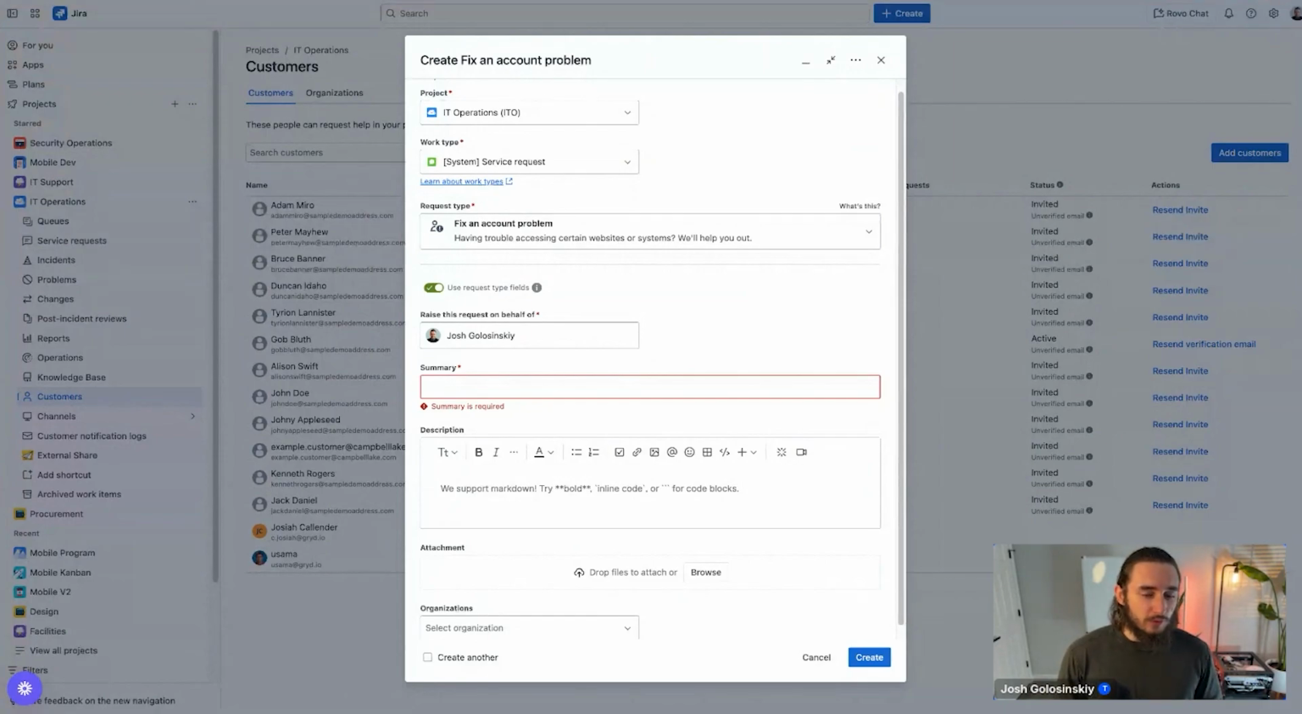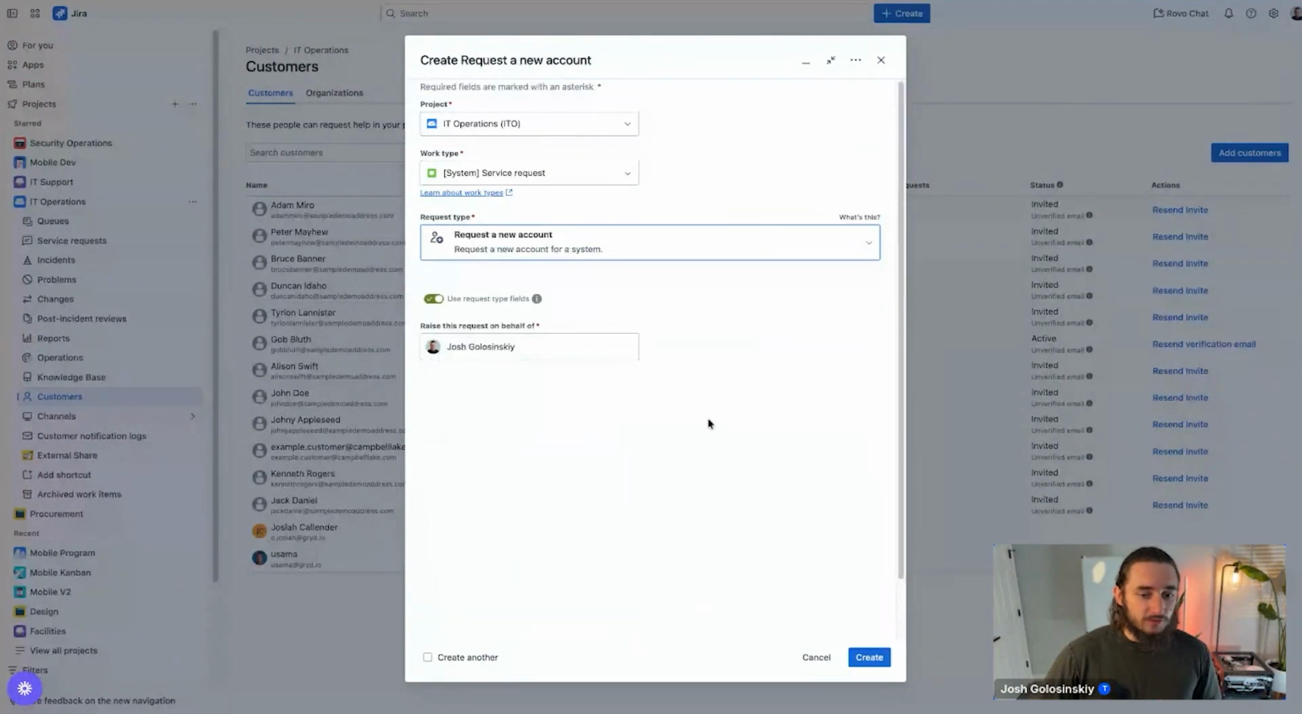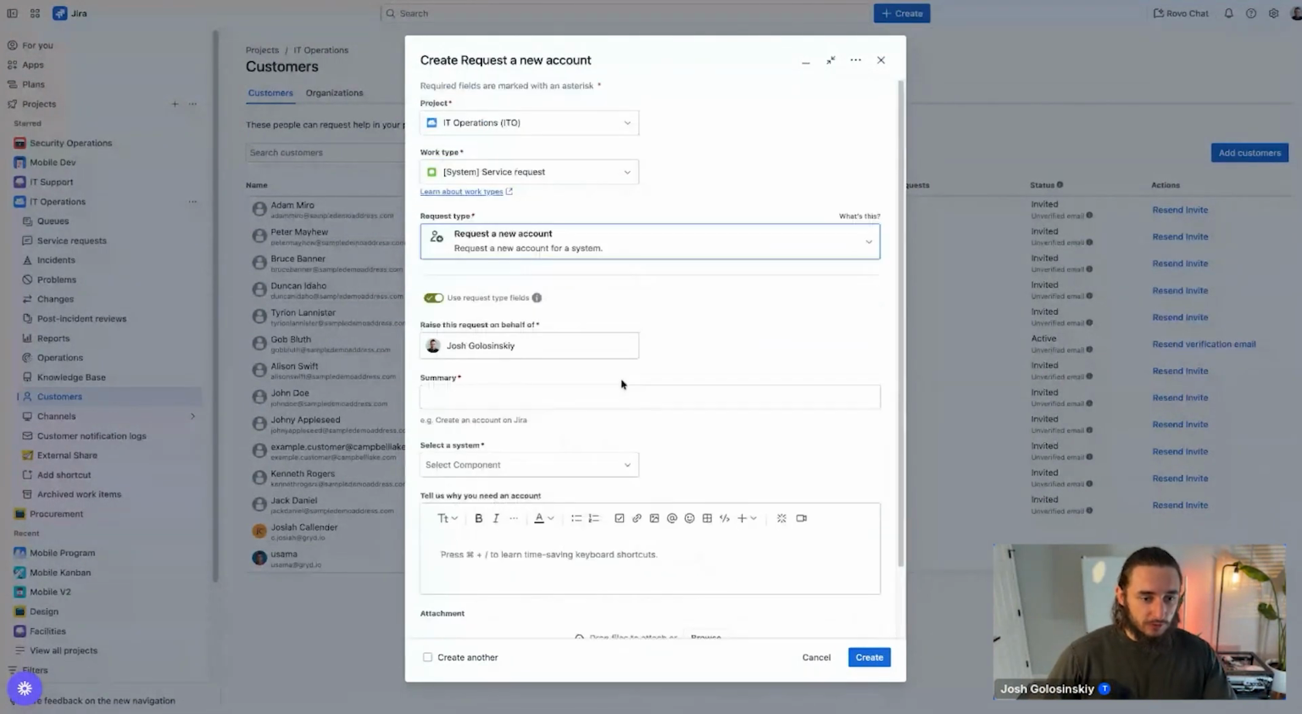But I would probably focus on structuring these and just showing the correct and relevant fields for an agent to submit these requests. And it's really as simple as hitting the request type dropdown, selecting what's most relevant to create, filling out the fields, and hitting create. So we've actually walked through that really quick.